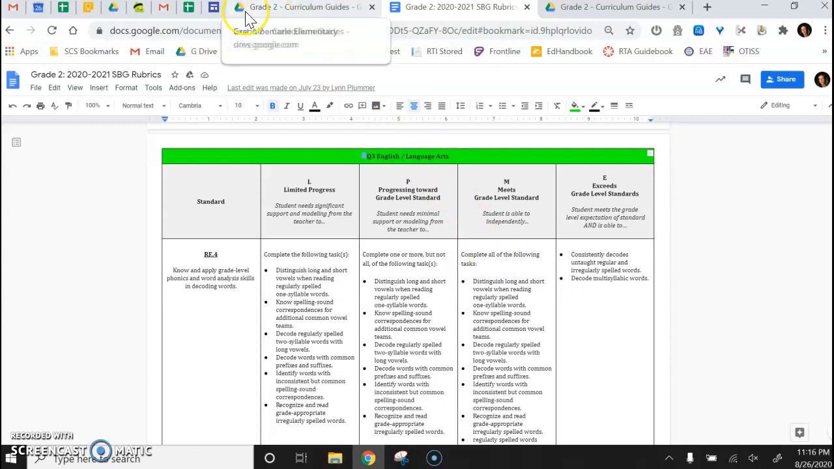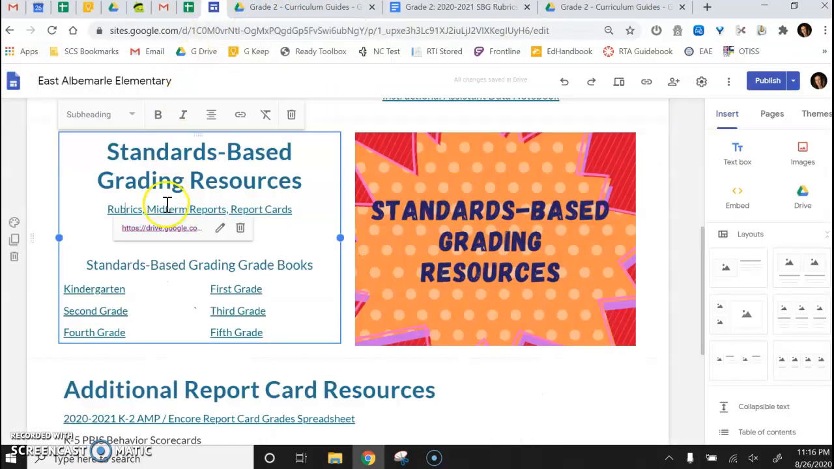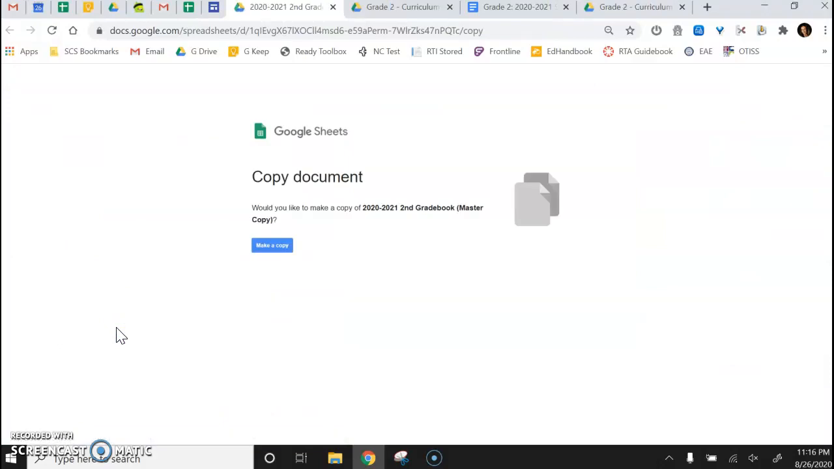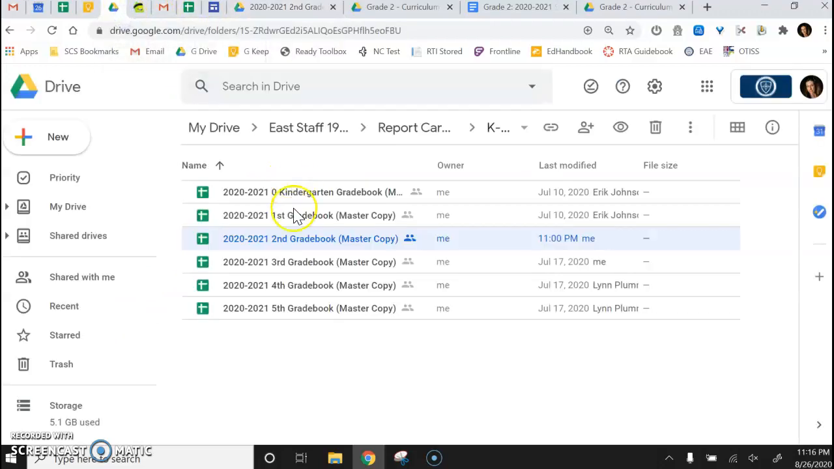For that, you will want to go back to the internal page and open up your gradebook. You will only need to do this one time per year. If I click here, it is going to ask me to make a copy because you don't want to be editing someone else's second grade gradebook. If you click this button and click Make a Copy, it will open up a gradebook that looks like this.